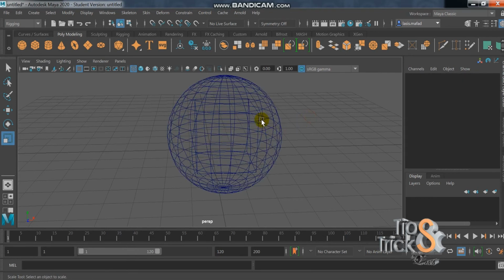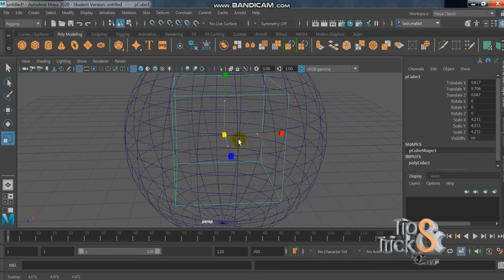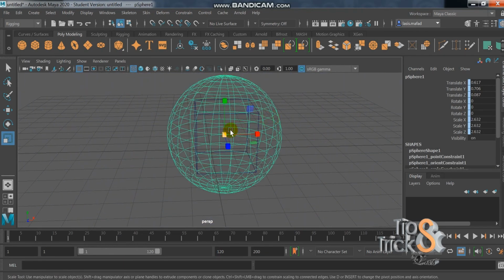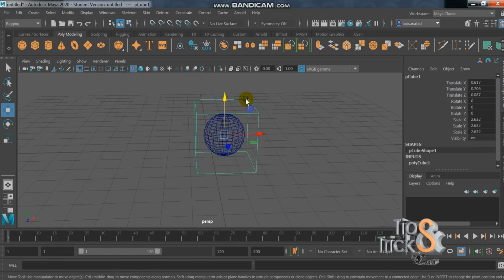Okay, so now if I try to make my cube scale, okay, it automatically follows. Now if I try to scale down my sphere, it won't follow the cube. Same thing with the rotate or translate. Okay, so it's a one-way relationship. Okay, only one object takes control of the other object. Okay, you can also make another object controlled by the same controller.